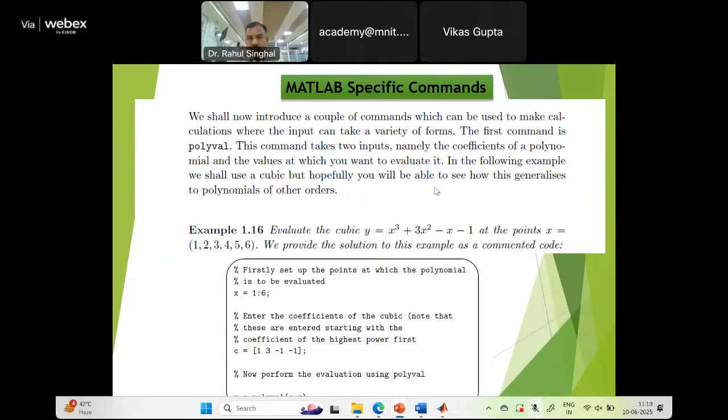Okay. We shall introduce a couple of commands which can be used to make calculations where the input can take a variety of forms. The first command is polyval. This command takes two inputs, namely the coefficients of a polynomial and the values at which you want to evaluate it. Coefficients of the polynomial means, like here we have written C.